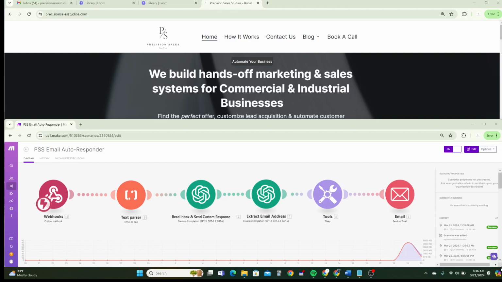All right, in this video, I'm going to show you what Precision Sales Studios can do to build automated and AI integrated email autoresponders. So this can be hooked up to your CRM, it can be hooked up to your inbox. This particular one is designed to take incoming inquiries from clients, whether it's from a contact us form on your web page or just in your general inbox.